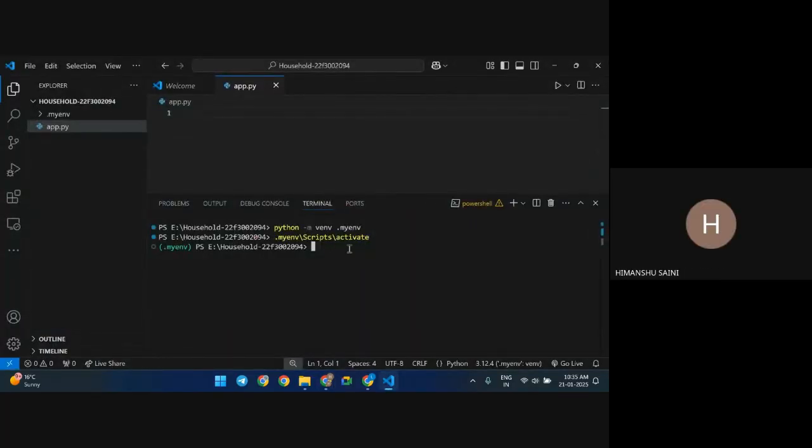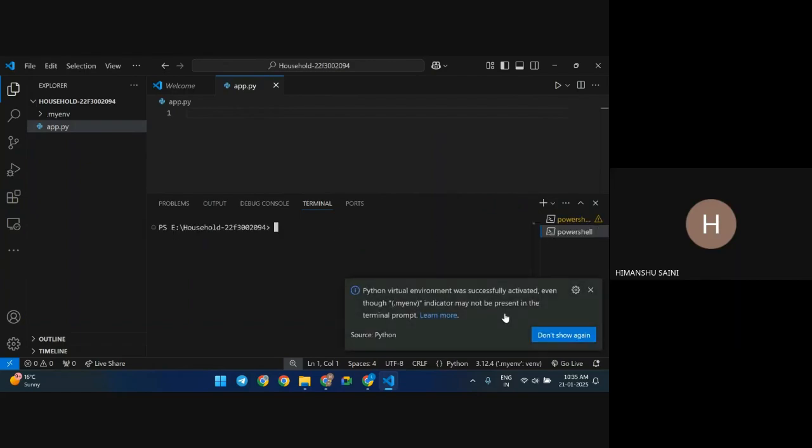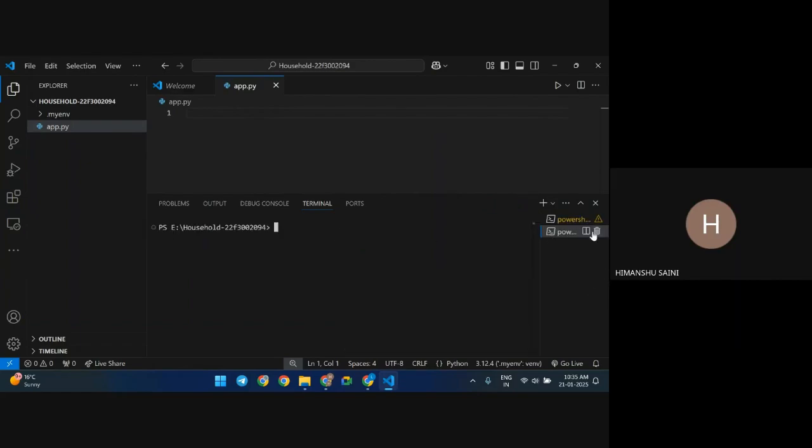Suppose you want to install Flask, right? You have to do it in this file. So you install Flask, let's say, here. If I install Flask in this PowerShell where my virtual environment is not active, then that Flask will remain in global scope. Global scope means in your local machine.